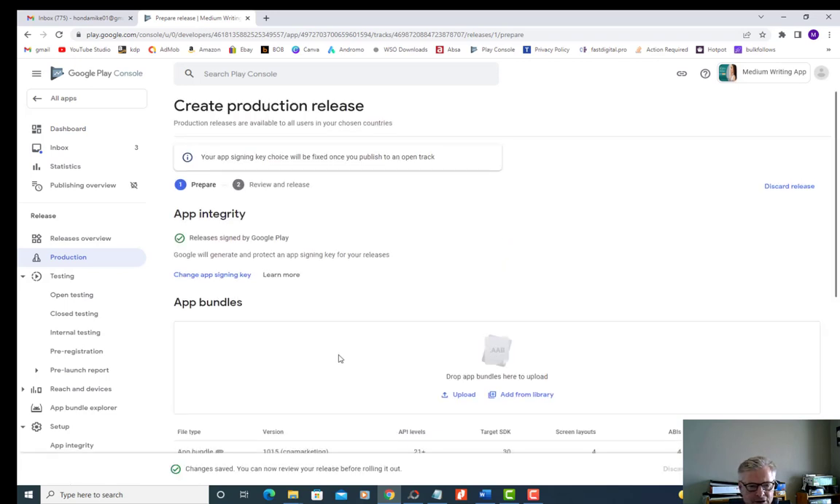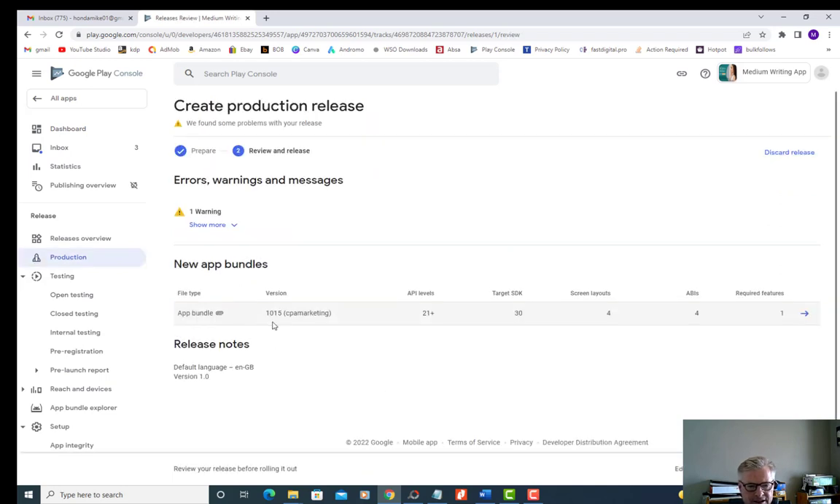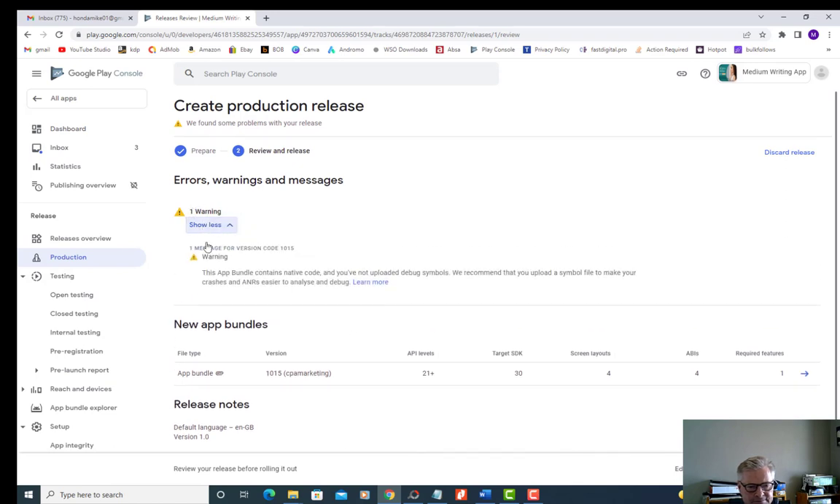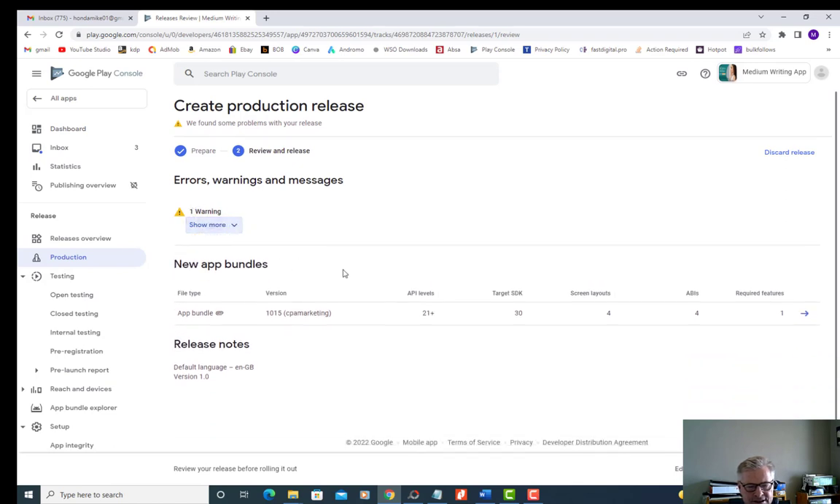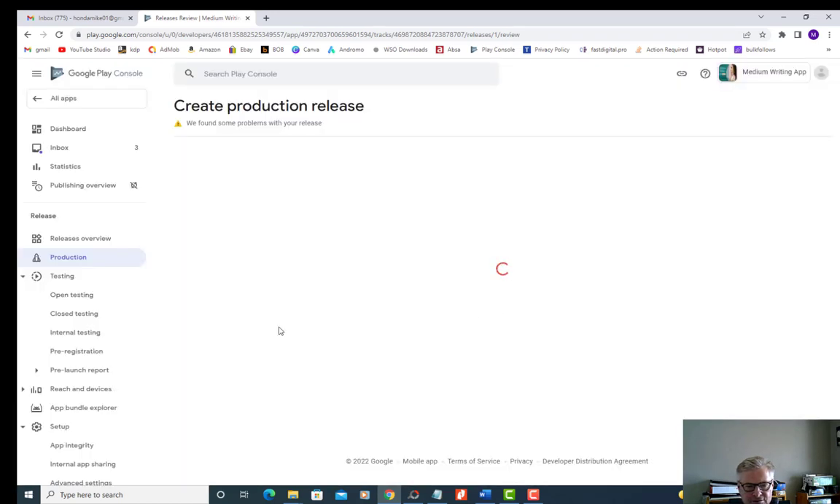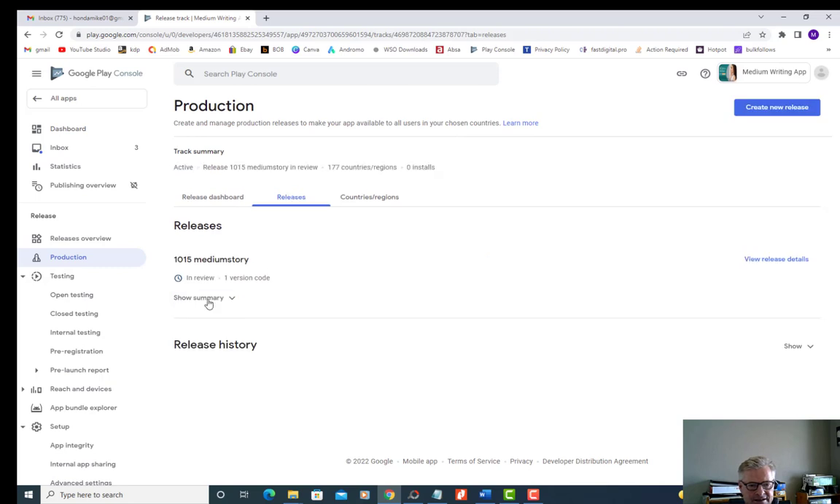Right, now we're ready to roll it out. Click review release, and sometimes it'll show a warning. The warnings, don't worry about the warnings, they're nothing serious. And once you get to this point, you click start, roll out to production, roll out, and now it will say in review. So Google will now review your app, and if everything's okay, it will go into production and start showing in the App Store, and you will start earning income from your AdMob ads.